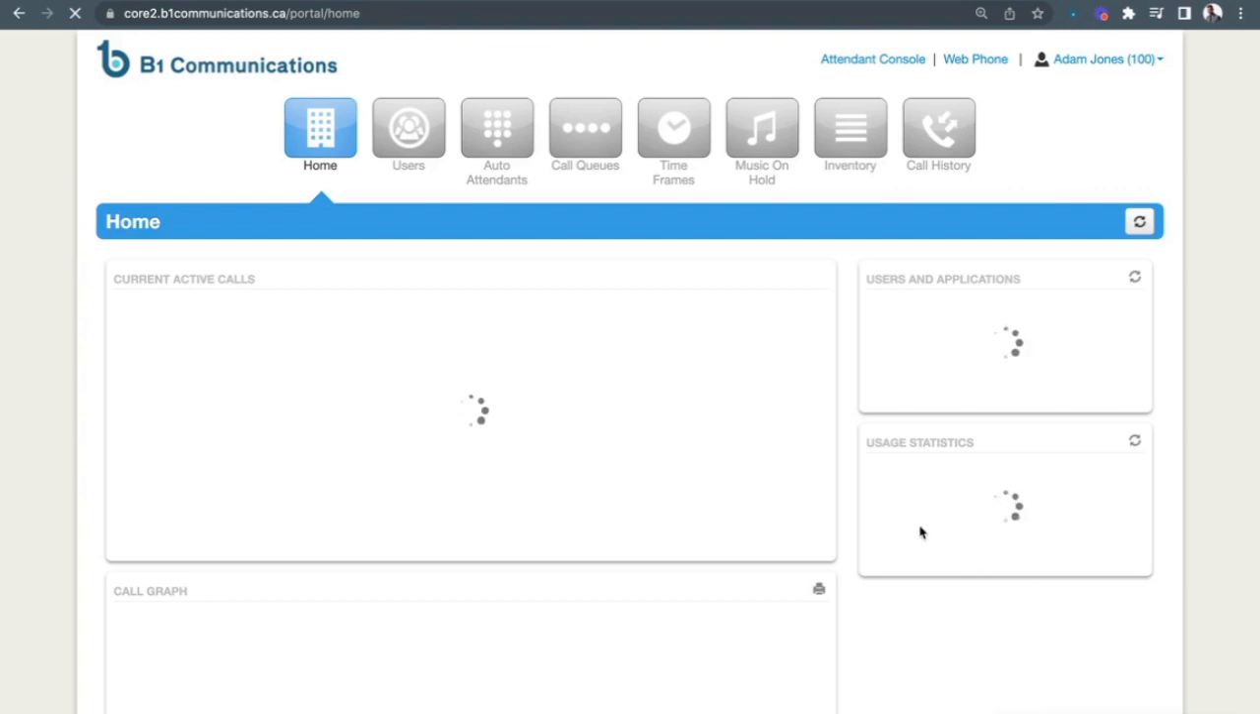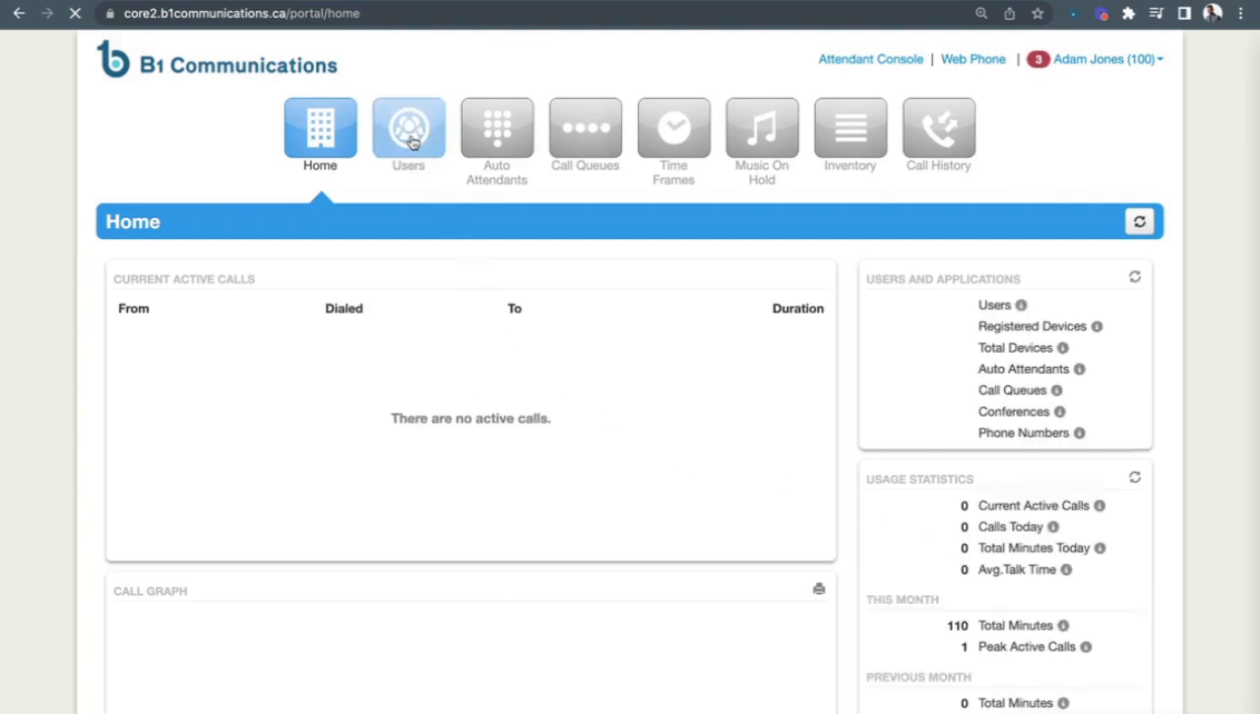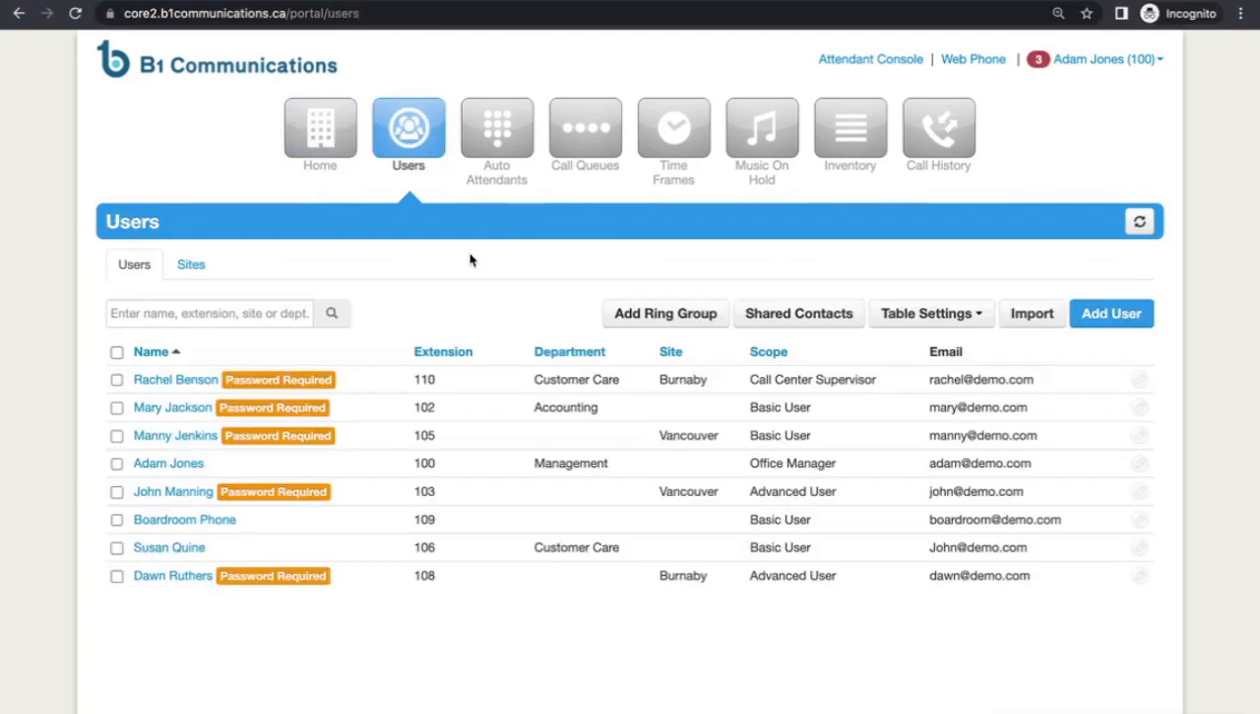For today's video, we're going to be focusing on user management. As you can see, this gives you a full list of users, their names, extension numbers, the scope of each user. For example, a basic user with a desk phone versus an advanced user with a desk phone plus the mobile and web access. There are also optional fields like department and site to keep everything organized for your benefit. Let's select an individual user to explore the options.